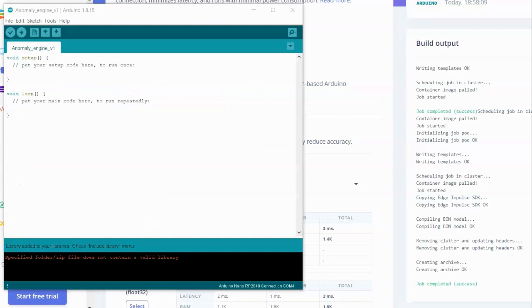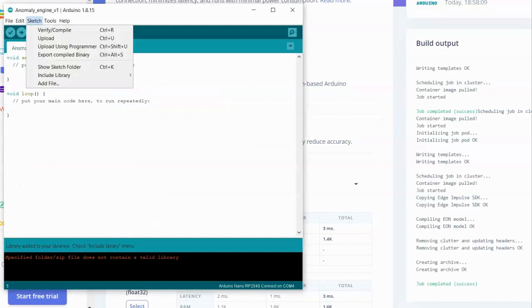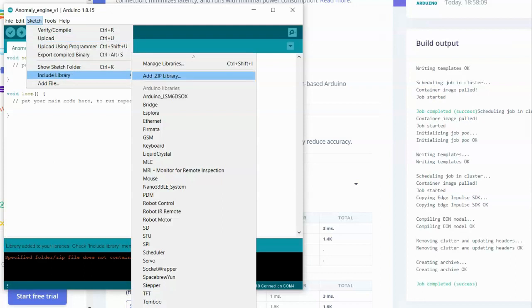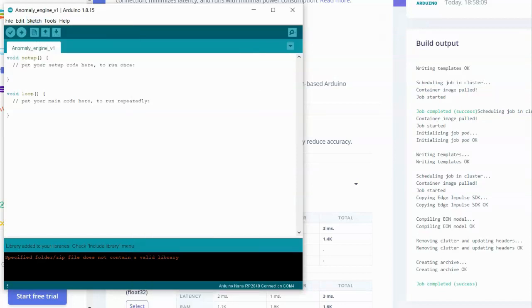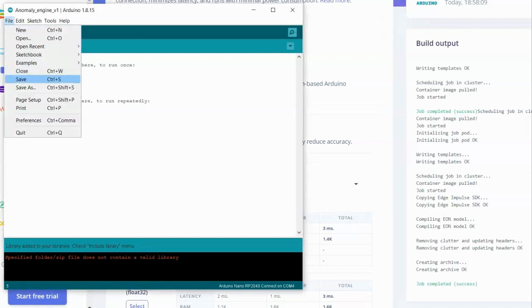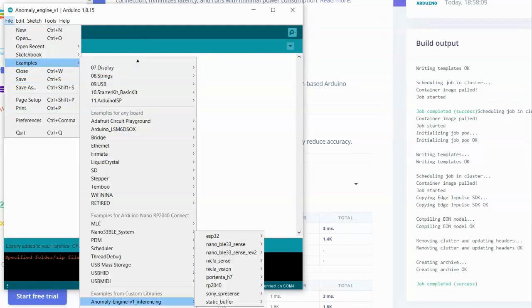So all you need to do now is to go to Sketch, Include Library, Add Zip Library, and navigate to the download folder, where you will find the zip file that was created by Edge Impulse a few minutes ago. Make sure you add this library and make sure you get a message here that the library was added. Then go to File, Examples. You can go to Static Buffer.